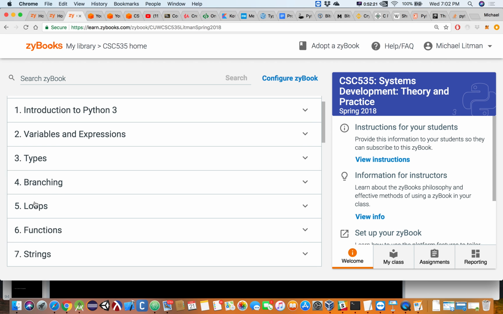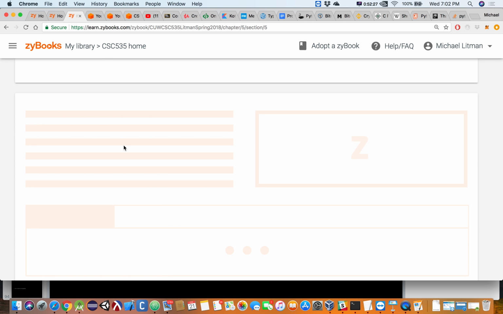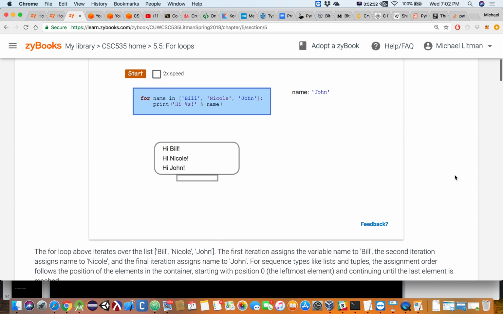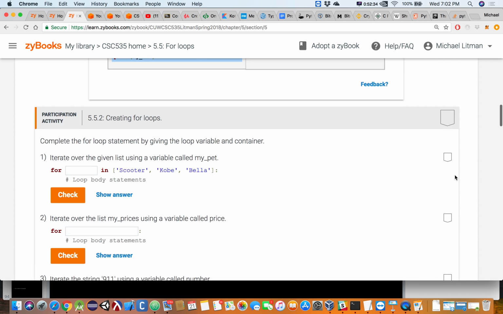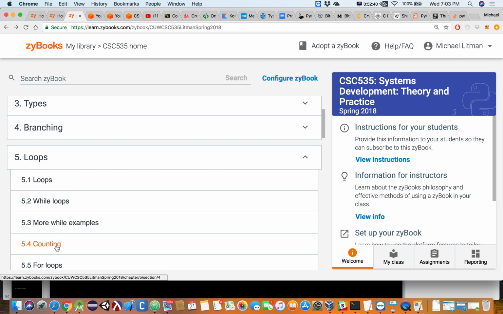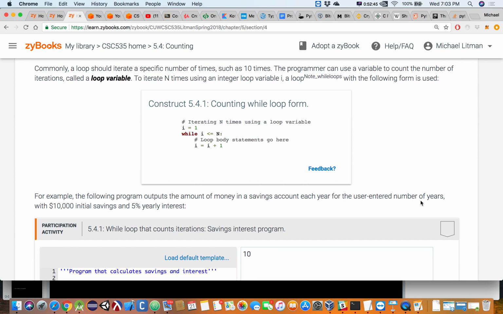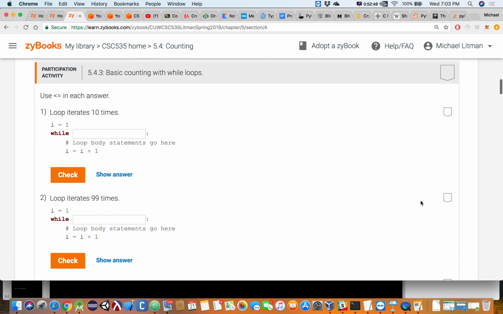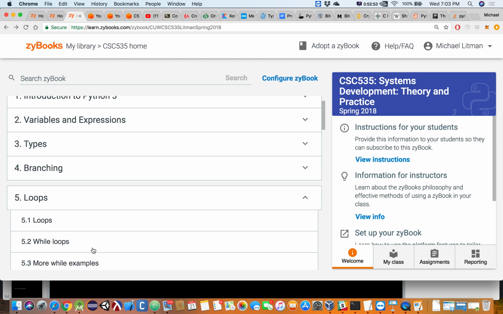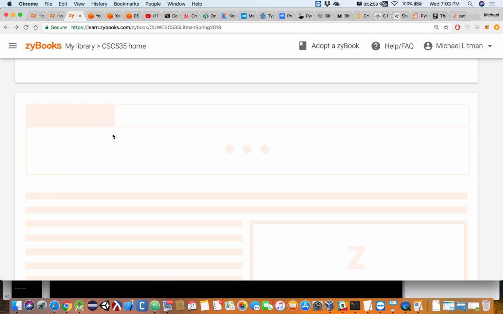So we'll go to loops. We'll go to counting loops, for loops. For loops are good. Let's go back to a counting loop. Still going to be a for loop. I guess I could do it in a while loop, but it's kind of the wrong tool for this. Counting using the range function. Yeah, that's the guy.